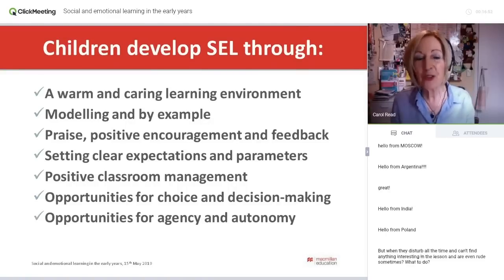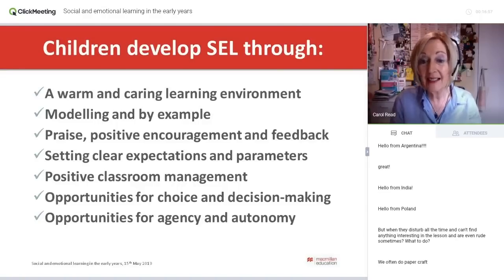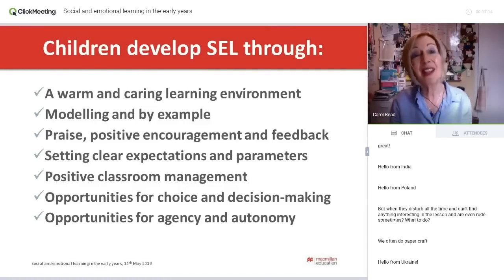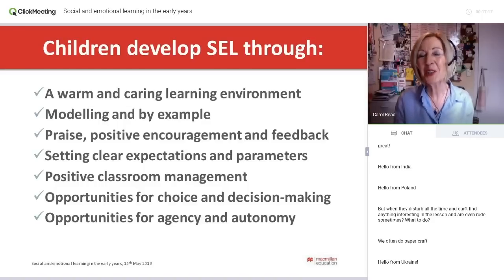Children also develop SEL through opportunities for agency and autonomy, and this relates to the previous point, for learning how to direct themselves, for learning how to manage themselves, for self-regulation. And this can be to do with things such as learning their way around the different areas of the classroom, to do with giving out and collecting materials, for example, and being responsible for doing these things as much as possible for themselves.